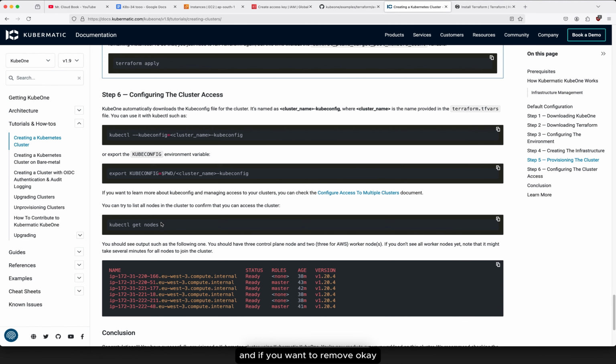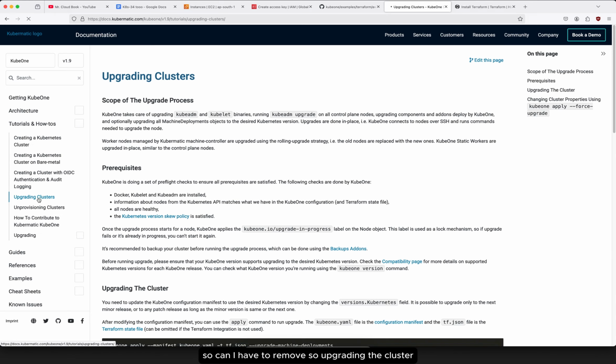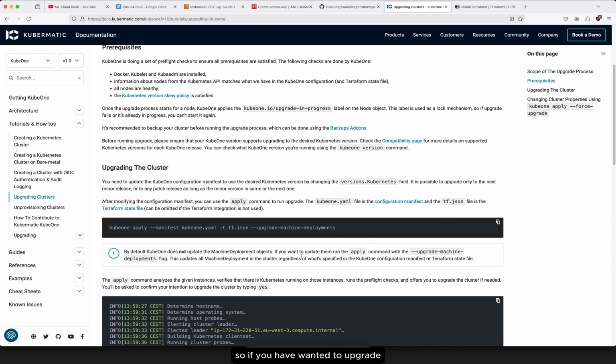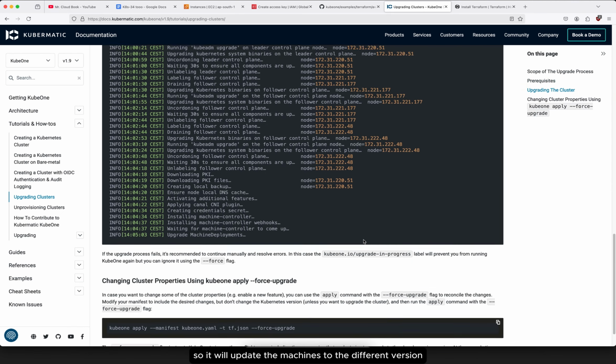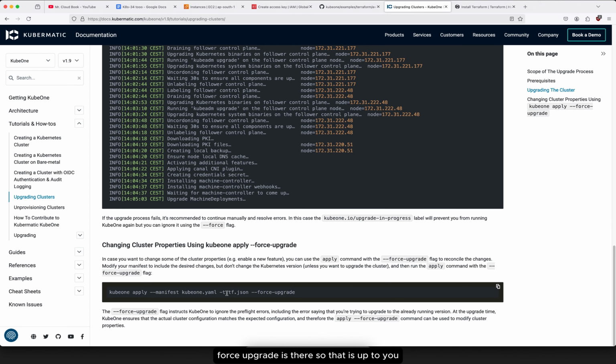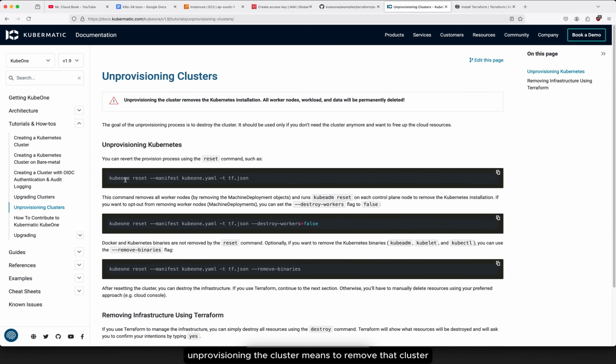And if you want to remove it, I don't want this cluster anymore, so how do I remove it? First, upgrading the cluster. If you want to upgrade your cluster to a different version, you have to use this one. Upgrade machine deployment is the command, so it will update the machines to a different version. Force upgrade is there, so that is up to you. Unprovisioning the cluster means to remove the cluster.